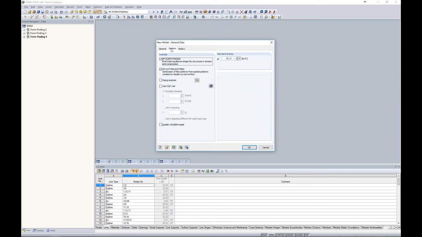It's important under the Options tab when we're utilizing RF-FORM-FINDING and RF-CUTTING-PATTERNS to check on these checkboxes. Otherwise, we won't have those options within RFEM. So when you're maybe checking out the form finding of our membrane structure, it's important to check these checkboxes, and then we can launch our model.